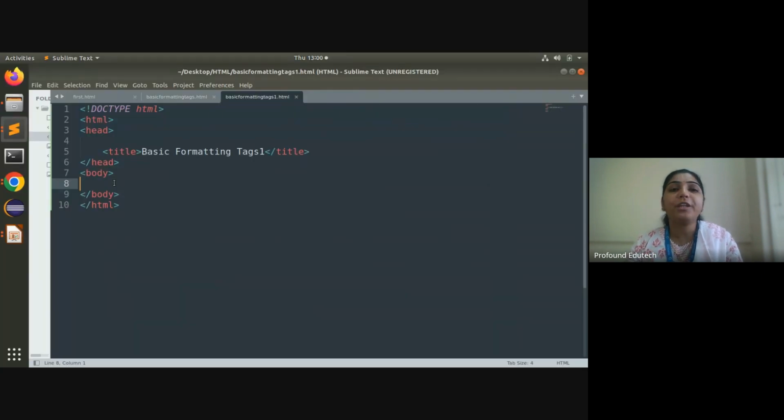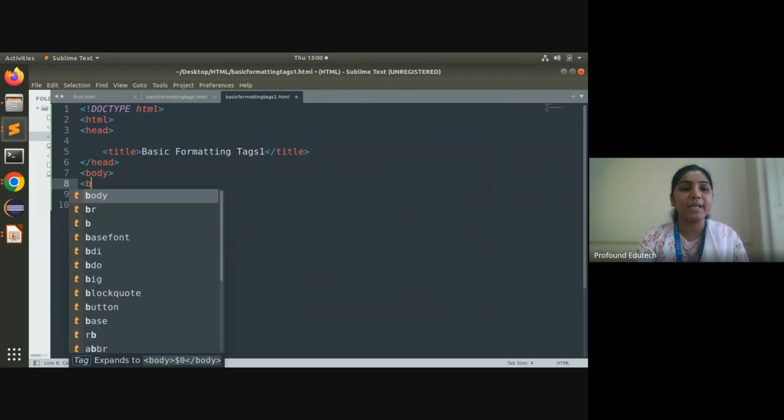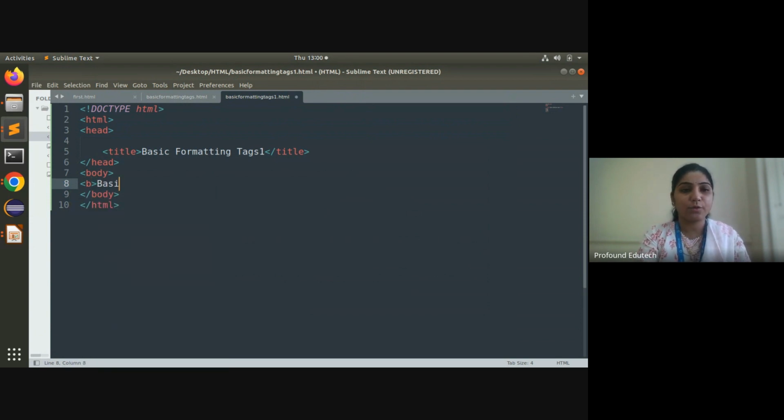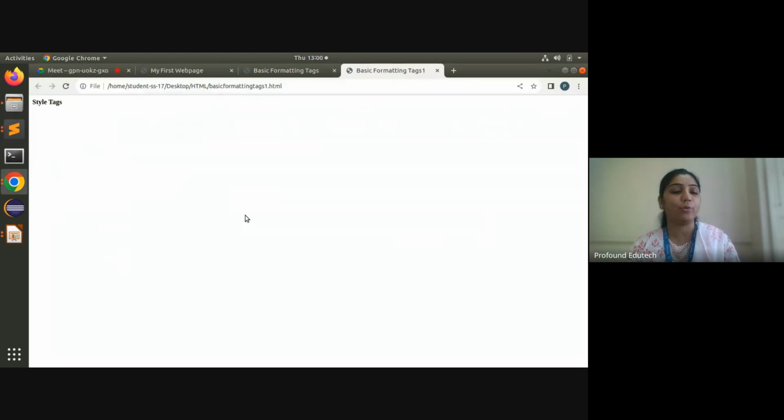So I want to define my data in bold. Here I will use the B tag. Suppose basic formatting tags, or instead of that we'll give a different name, that is style tags. Let's check the output. Right click and open in browser. Can you see, it has come in bold, meaning similar to a heading, it will appear a little bold here.